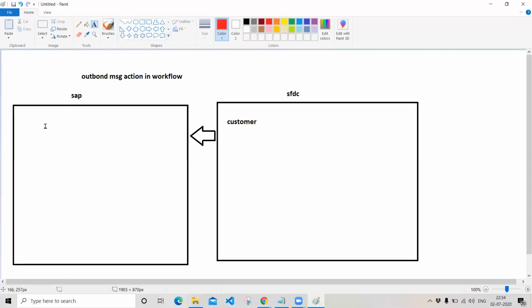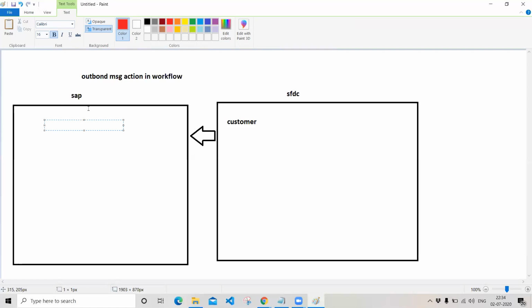So you should ask the SAP developers to provide you with the web service program in their system, and provide you with a URL to actually send the data from your SFDC system to the third party system, which can be done by the outbound messages.